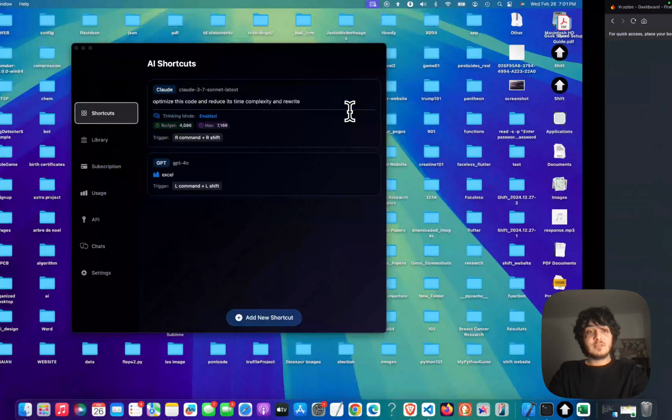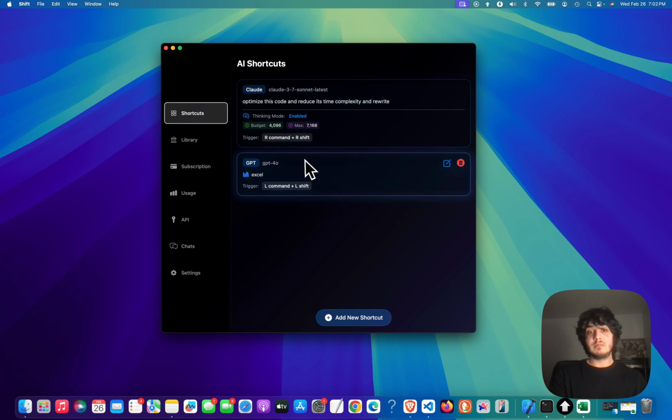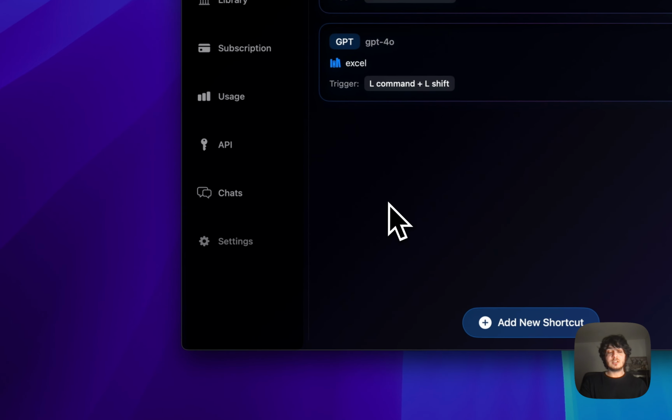So that's Shift. There are a lot of features I did not explain, but this was only about prompts and shortcuts. Later on, I can explain many other features and the customizations you can do.